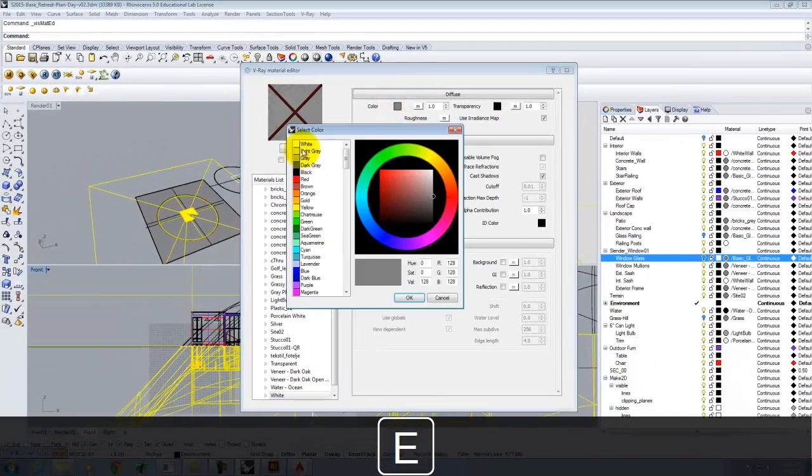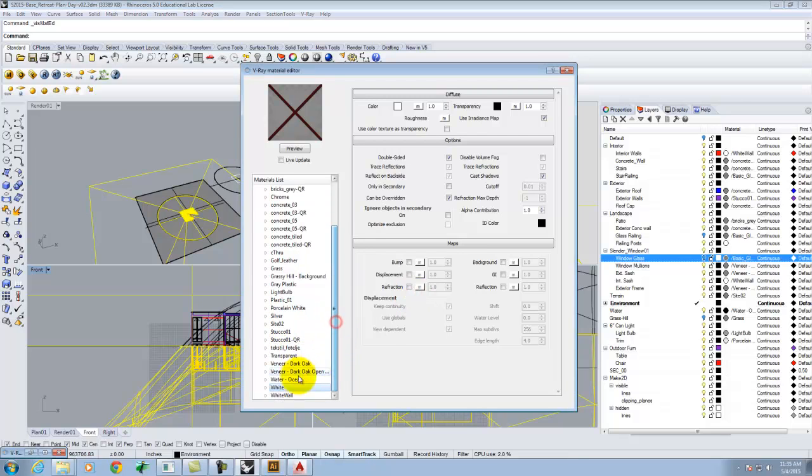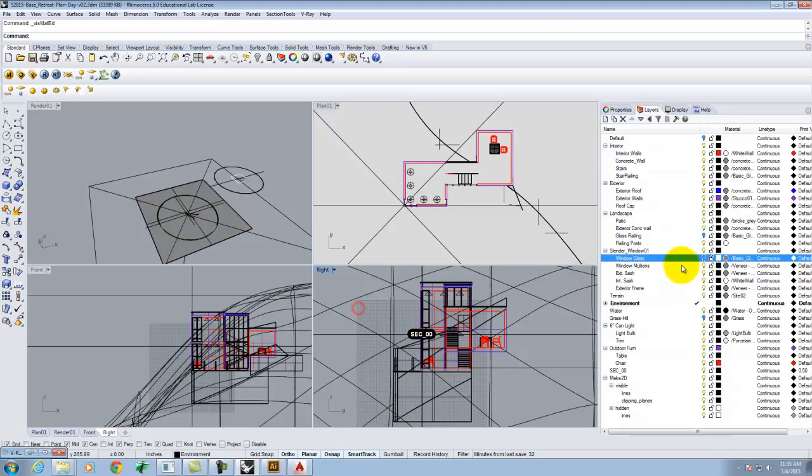And all I'm going to do is change the color to be white. Say OK. And I'll apply white to everything. Okay, so now white's been applied to that. But I do have to come back once again to the glass. Right? And I could apply white to the glass, but I want the sun to shine through the glass.